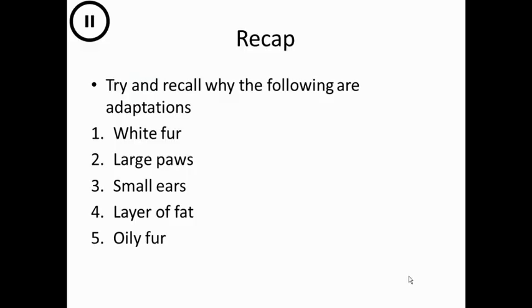So what we're going to do, I've got all of the adaptations we've just talked about here. What I want you to do, okay, is you're going to pause this in a second, and then you're going to say why it's an adaptation, okay? So the reasons why it being beneficial for the polar bear to have these adaptations, okay? So again, you don't have to write it down, just have a think, maybe have a chat if there's someone else in the room with you. Okay, so if you pause the slide now.